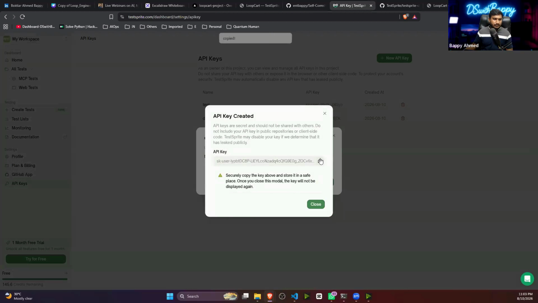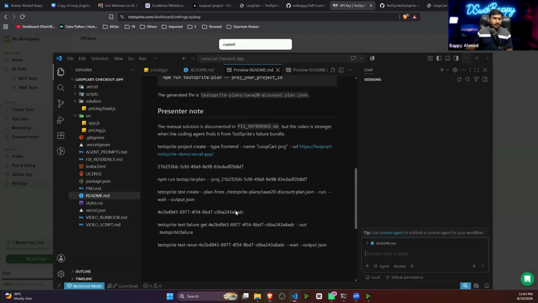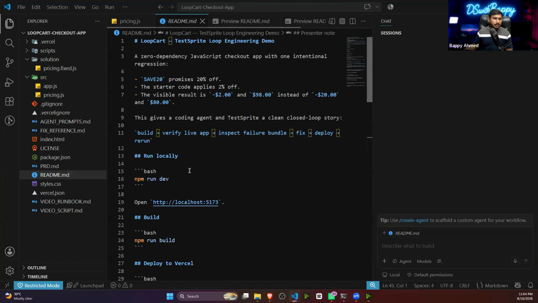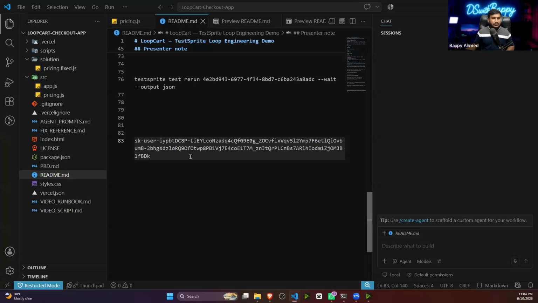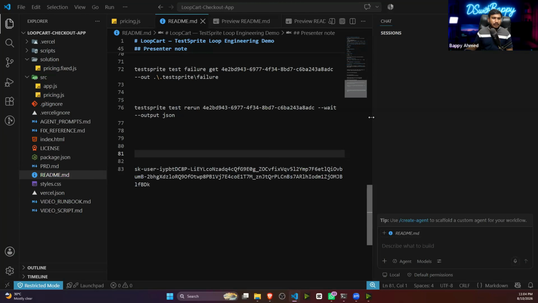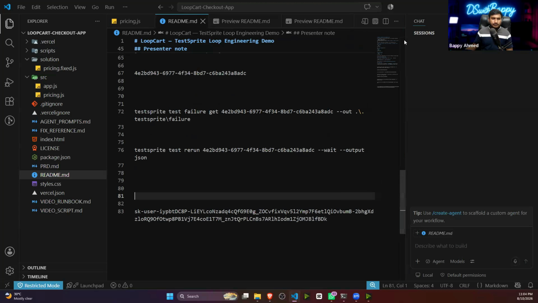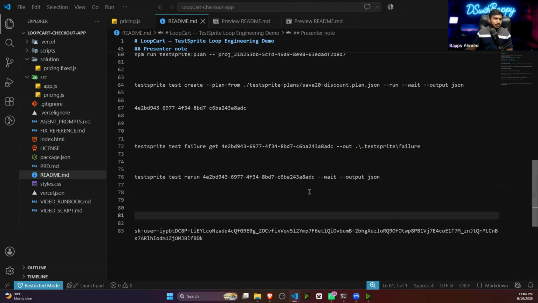I'll copy this API key and keep it somewhere safe so that I can use it later on. Let's say I'll keep it here. Just for your reference, I'll keep it here. And right now, let's close this as of now.